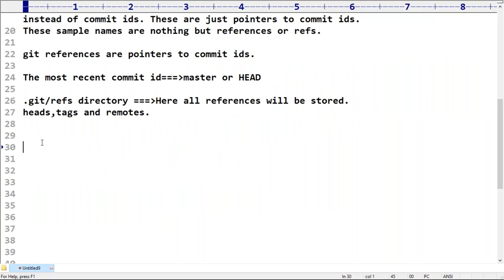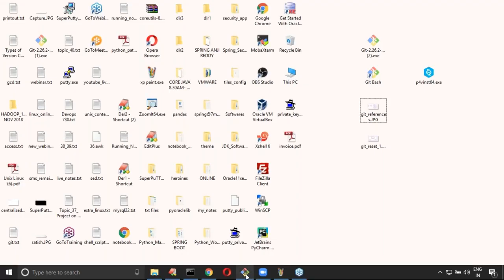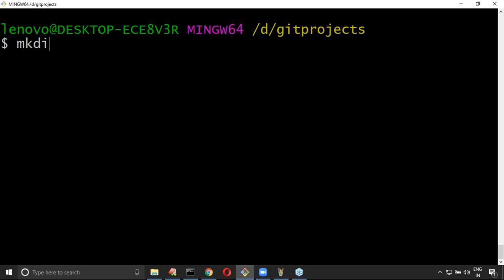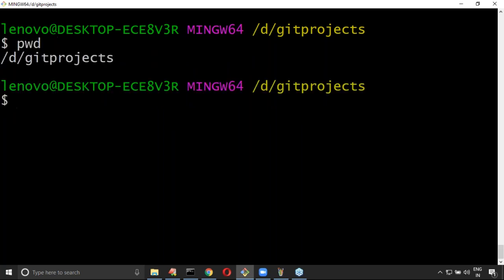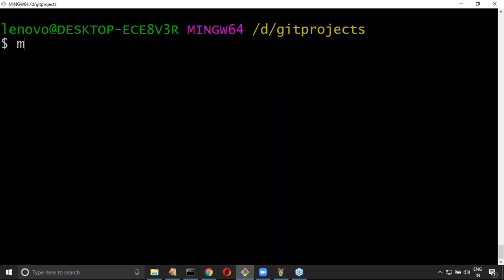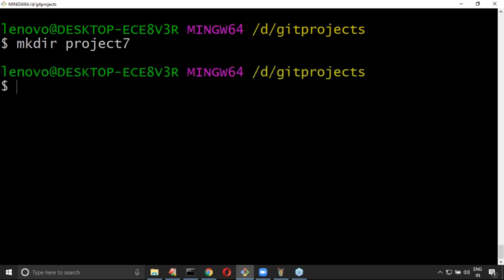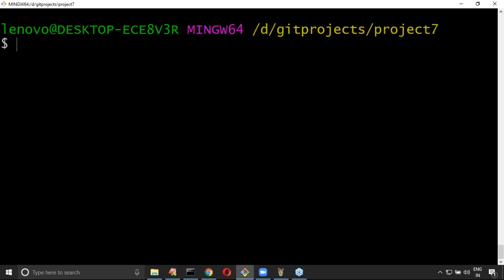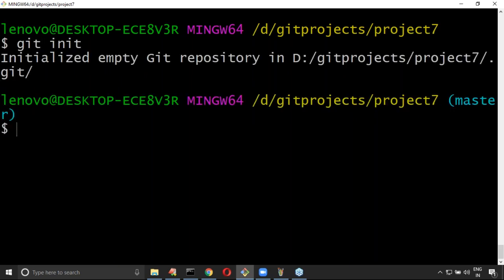Just for ease of understanding, let me go through a small example so that you may get much more clarity. Observe carefully. In my current working directory, D git projects, let me create a directory with mkdir project7. I'm creating project7, and let me move into project7. Now I request Git to provide version control for me and create a local repository for me: git init. Is it clear?